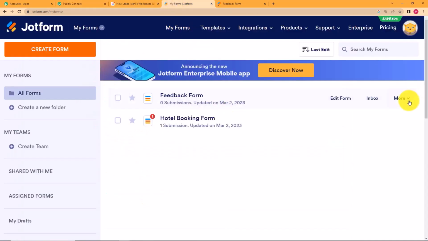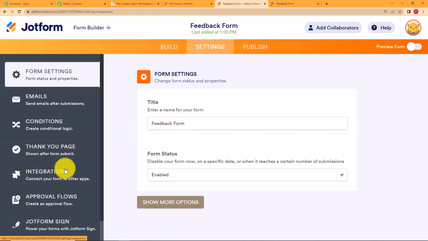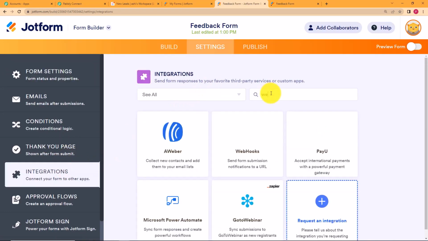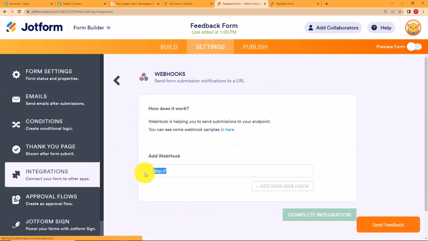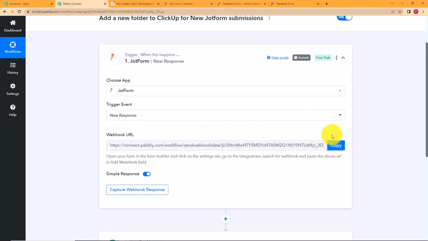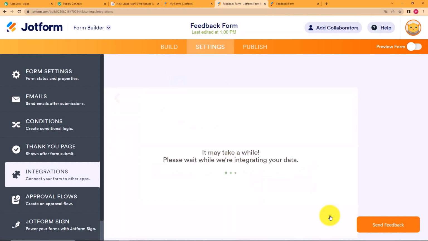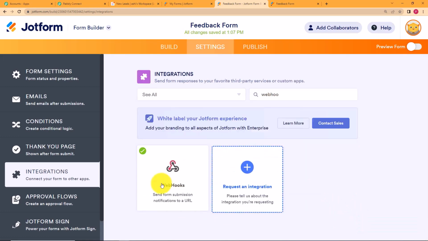So I will go to this form and click on more, where I will get settings. Click on settings and I will be taken to the settings of this specific form only. Here I will find integrations on the left side, and then here I have to search for webhooks. See, this is webhook over here. So now it will ask you for a webhook URL. So you will just copy it from here and go back to the place where you have to paste it and click on complete integration. And see, the integration is ready. Finish this and the webhook is connected.